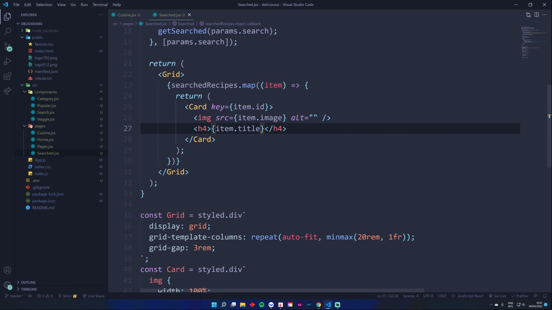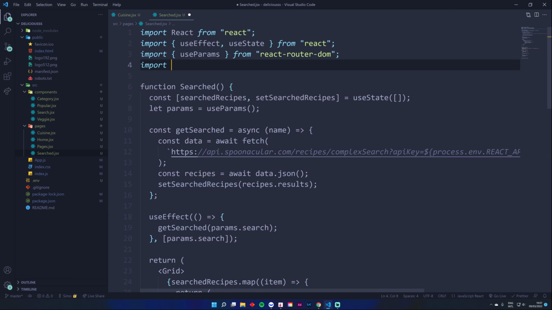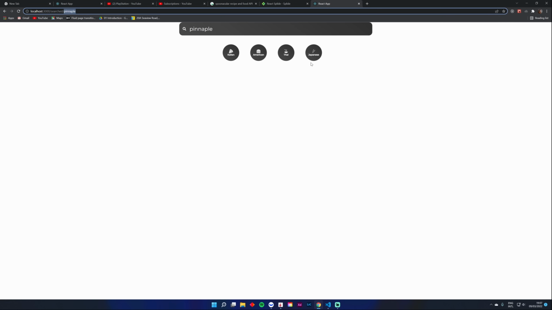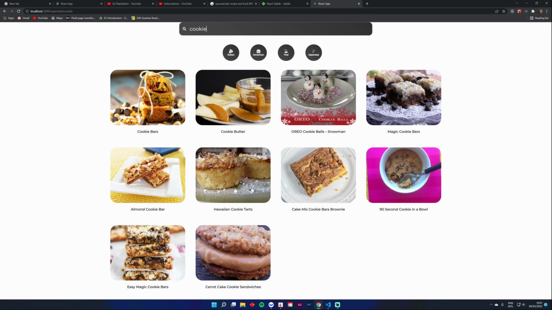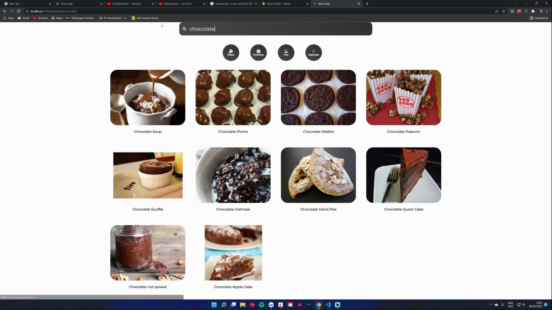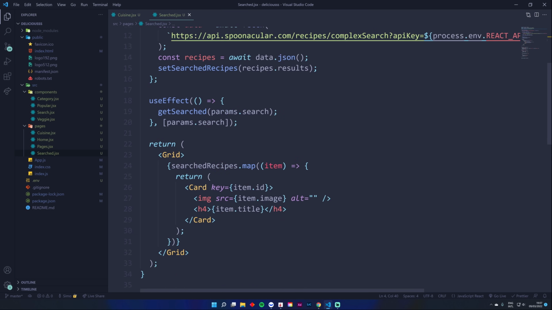And hit save, and let's see if this works. Ooh, styled not defined. Let's see what's up with that. So here we need to import styled from styled components. Perfect. And there we go, we can see it, lovely. So let's do a search. Let's do cookie, enter. Look at that, it works. Let's try a different one. Chocolate, enter. Yay, perfect, awesome. All right, that's that. So we're pretty much done.